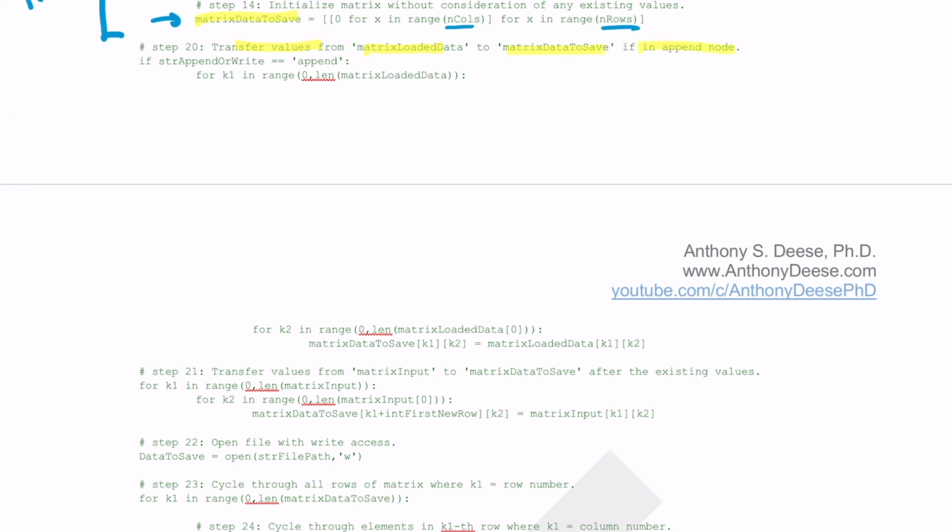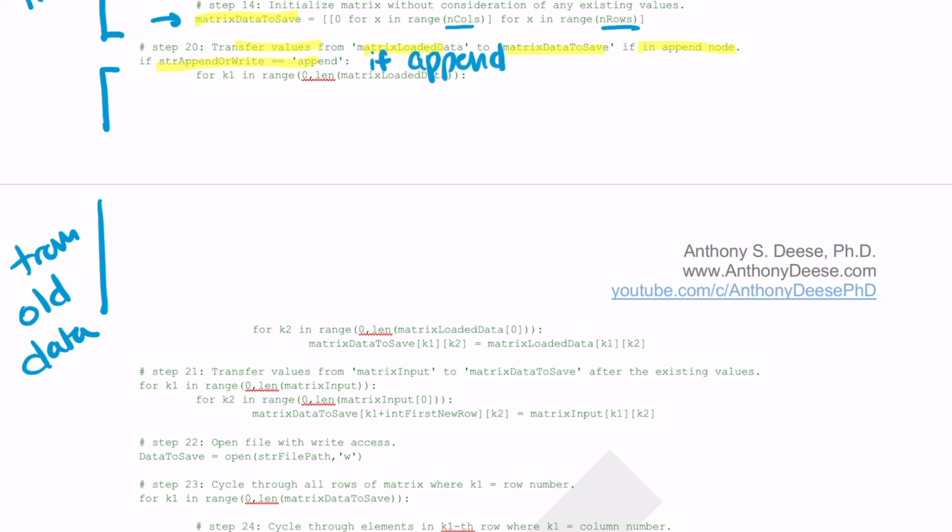Next, we are going to start transferring values from matrix loaded data to matrix data to save only if we're in append mode. So the next thing that we're doing here is transferring the old data, which is only needed if we are appending, right? If we are overwriting, there's no information to be pulled. So we cycle through the two dimensions of the matrix here, and then we pull the data from the existing to the new, which we are going to save.